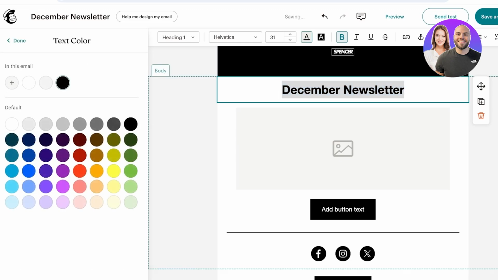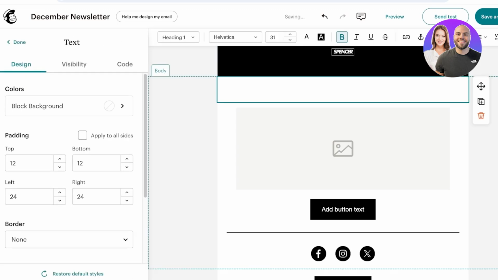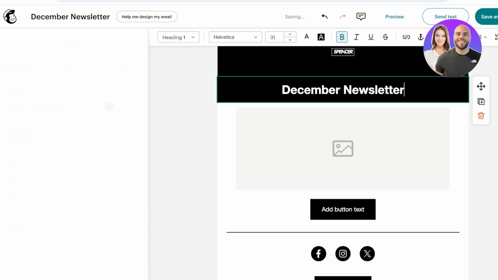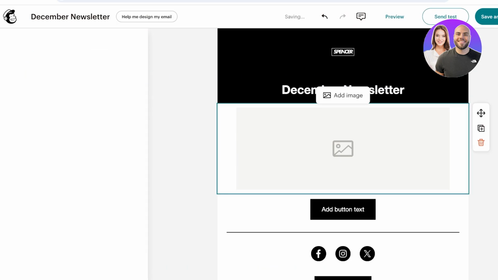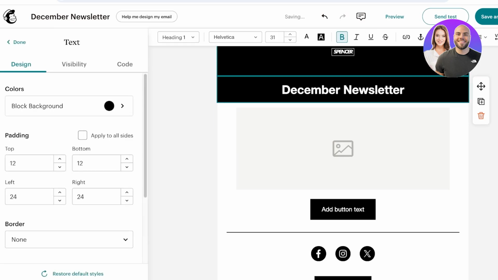I'm going to change the color of my text to white from the top, and then click on the box, and then from here convert this into black. I want to just have a black background for my email. Then I am also going to go ahead and add an image.